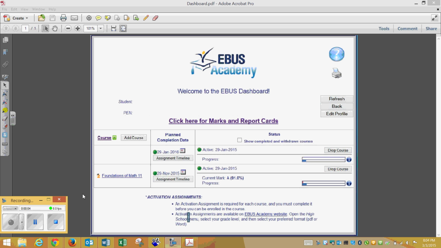I'm just going to quickly go through a couple topics that tend to give students the most difficulty in terms of the technology. So when you log into EPA's dashboard, you should see a screen similar to the one that I'm looking at here. And note this calendar icon. Now if you click on that, you can change the planned completion date, and that way your assignment timeline will also be modified to reflect your new completion date.